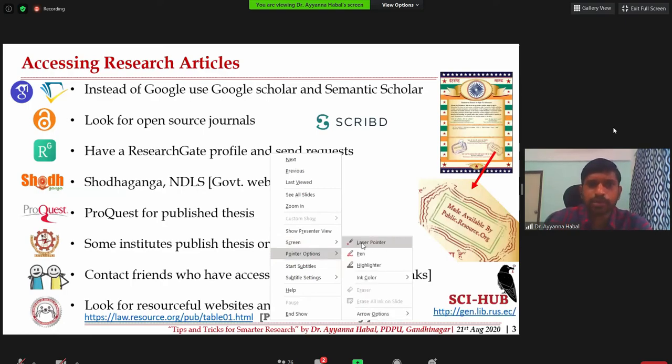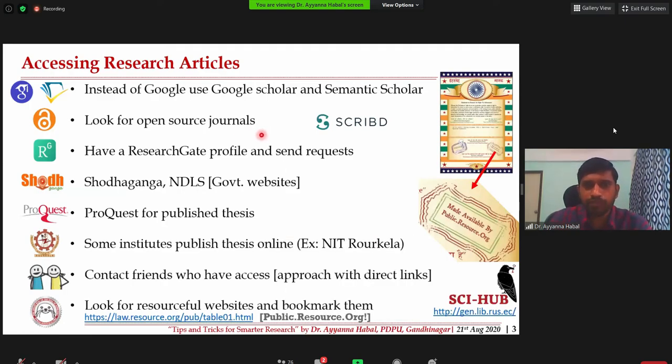Next is look for open source journals. Many of us might be complaining that we may not have access to reputed journals where the journal needs a subscription to access the published material. In that case, always look for this symbol. This is an open access journal symbol. There are many journals which will allow us to download the paper without any subscription, free of cost. I will cover some of those journals and where to find them.